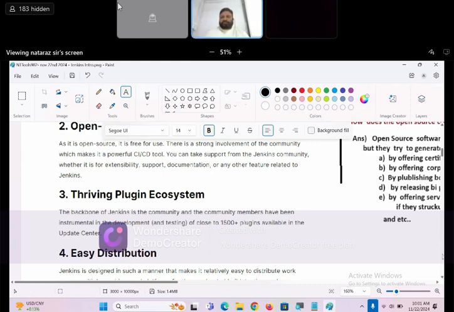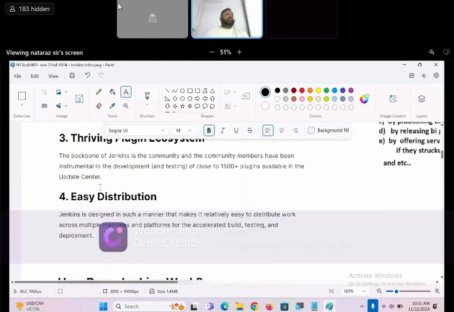Yeah. Next one was easy distribution. Jenkins is designed in such a manner that makes it relatively easy to distribute the work across multiple machines and platforms for accelerated building, testing, and deployment. This is the one point which I have to talk about, guys. See, when I say real-time company projects, they are not small size like our classroom. They won't be developed in one day. They won't be deployed in one day. They will be developed for 9 months, and they will be deployed in all these 9 months, and later also in production environment that will be continuously used for a long time without any shutdown.